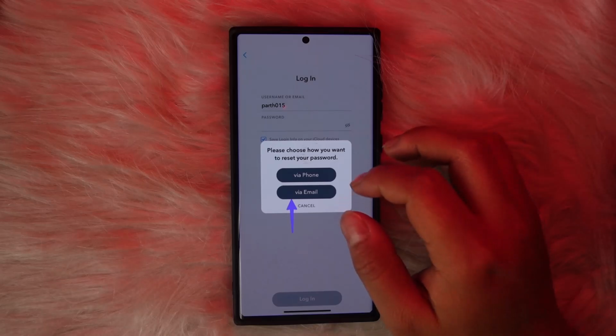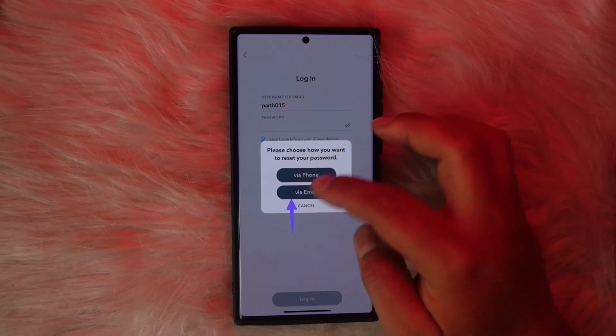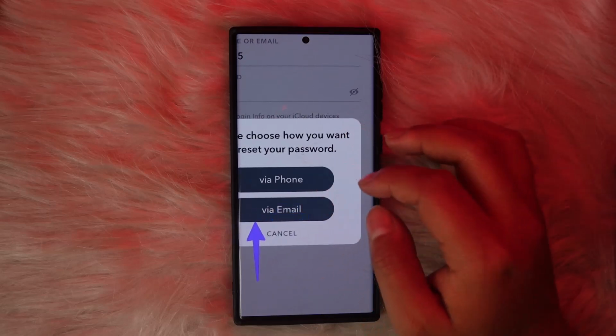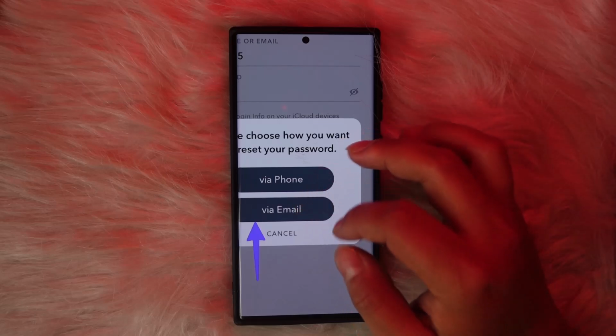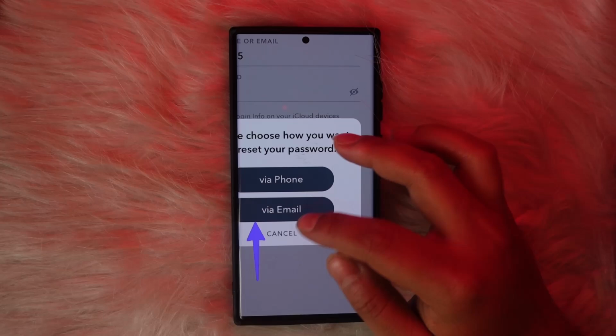Once you ensure that, there are two ways that you can log in. Either you'll need to receive the code via your phone number or via your email address. So you can try switching between these options and try to see if one of these options lets you get the code and lets you successfully log in.